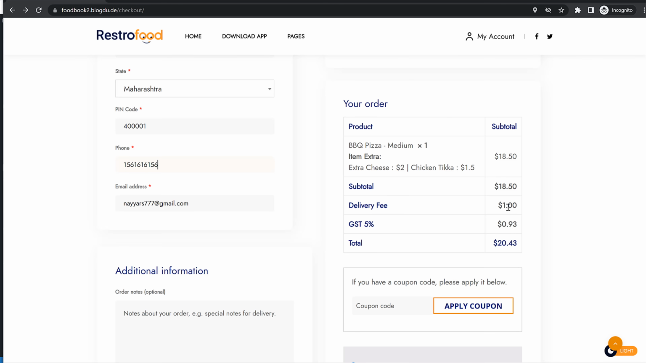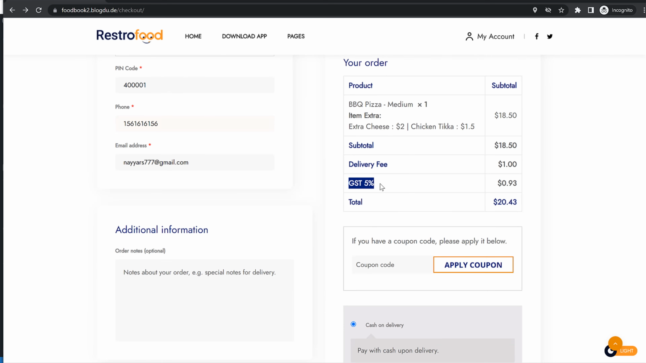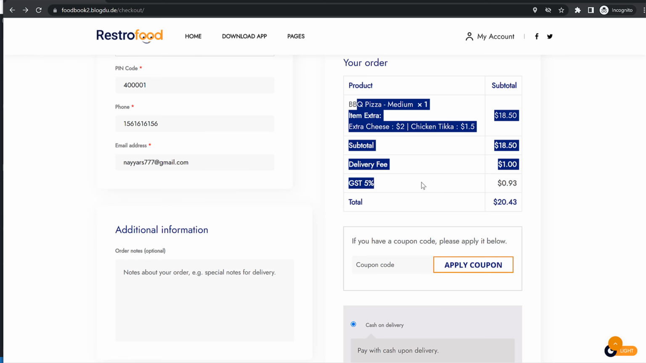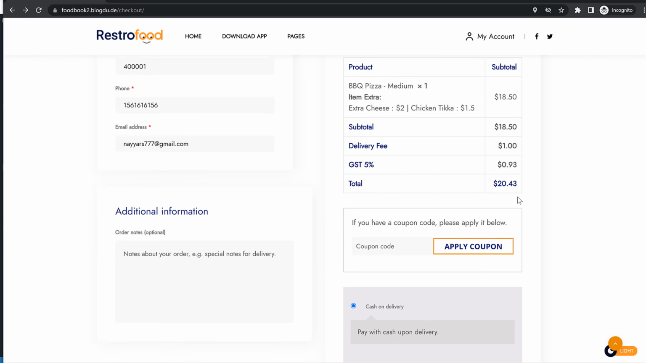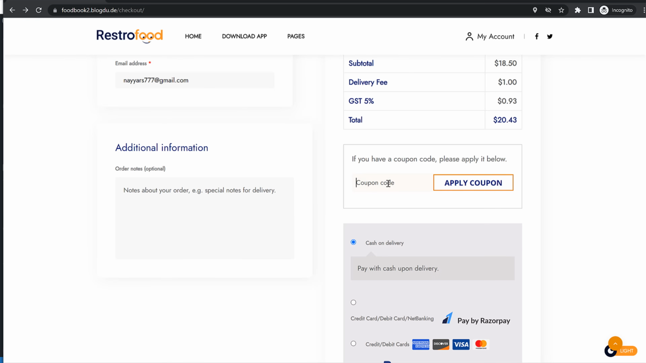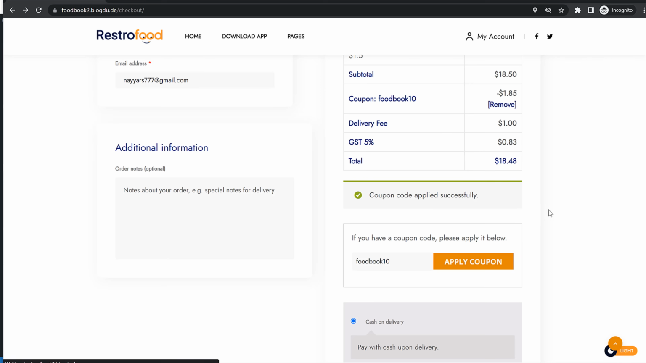All right. Now you can see GST is applied, delivery fee $1, whatever options you set, everything is calculated automatically. Now under coupon code, we have already seen it is working. It was FoodBook 10, I guess. FoodBook 10. Apply coupon. Coupon applied. As you can see, you got the discount for the coupon, 10% discount.